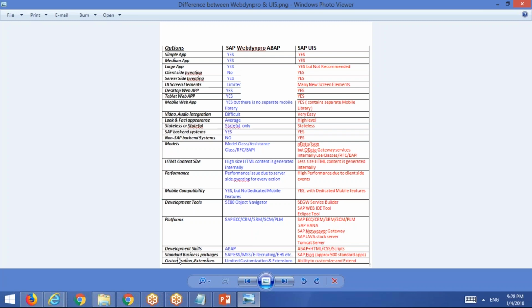Next, in WebDynpro applications, what are the standard business applications used? Yes, SAP ESS, MSS, e-recruitment. There are many standard business packages. Whereas in UI5, starting in 2014 or 15, there were very few, in the hundreds, SAP business packages which were developed in Fiori. Now if you see, it is in thousands.